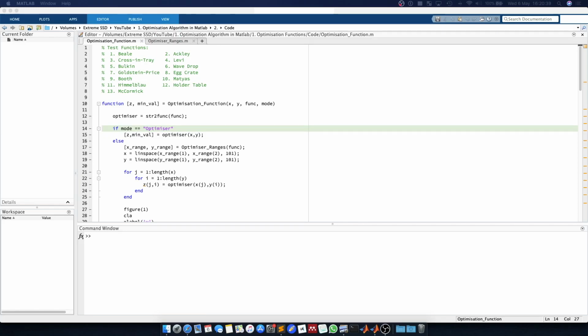In the previous video, we developed a function which would allow a set of mathematical optimization functions to be evaluated. These functions included the Beale, Ackley, Cross-in-Tray, and Levi functions. If you haven't yet seen this video, I highly recommend checking it out as the code produced will be used in today's video.